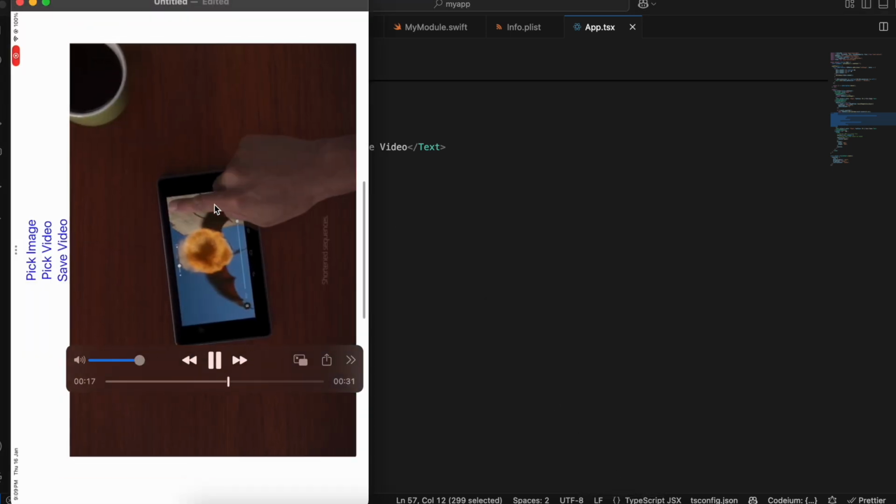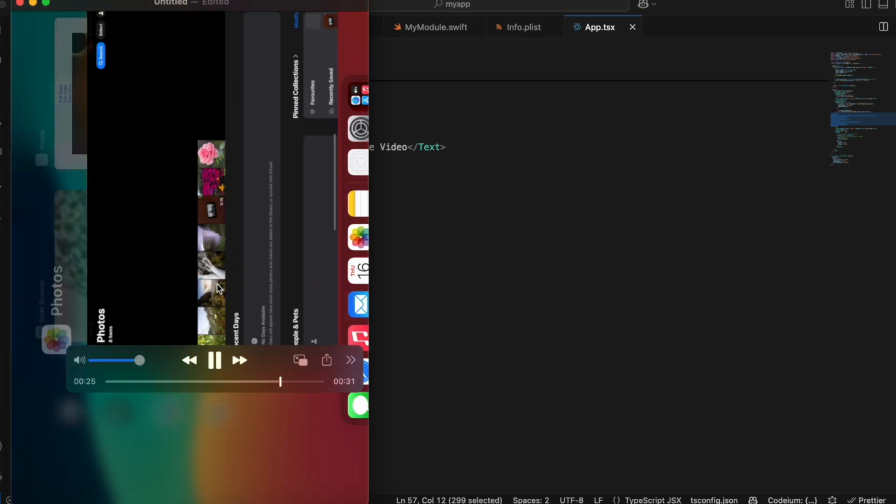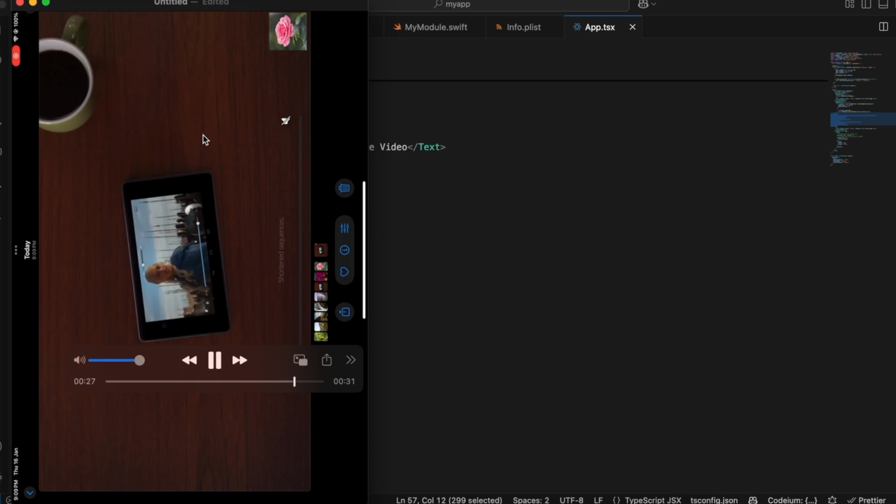Then I'll just move it back to the original size, and then I'll click on save video. I'll allow the access, and the video has been saved. Now I'll just go to the Photos app to show it to you, and here you can see the original video with the image overlaid on it. So hopefully you got the point.